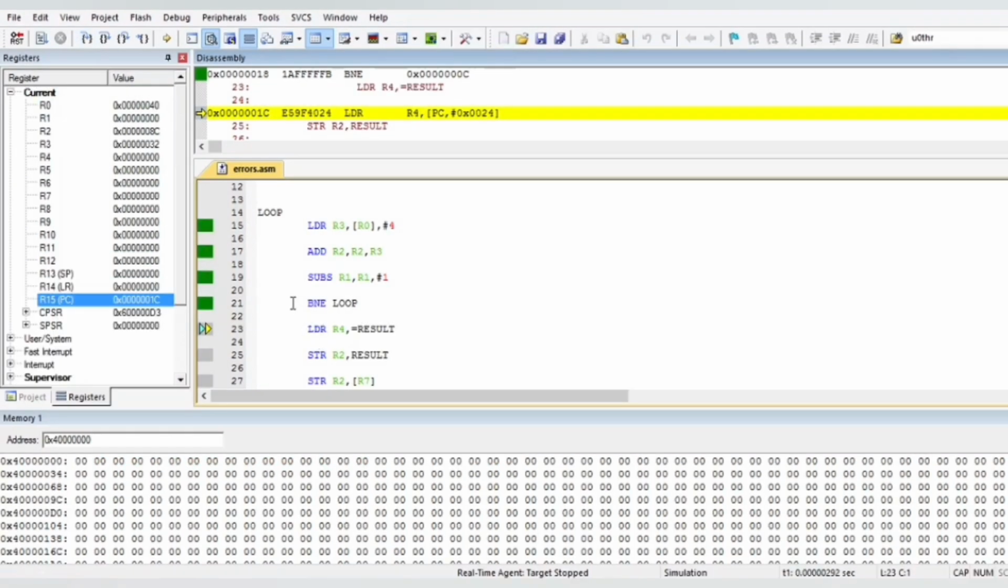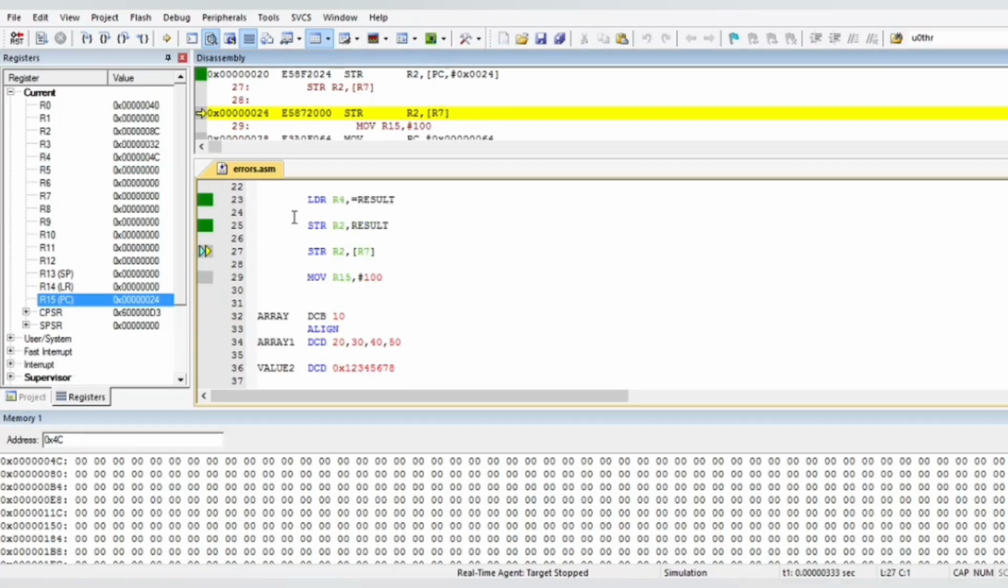In order to locate result, since we don't know its address yet, I'll temporarily load it into a register using LDR R4, =result. Now register R4 contains the address of result. I'll copy this address into the memory window to verify whether the value changes after the store instruction. As you can see here, there is no change in the location pointed by the label result. So now let's see why exactly it is not changing.